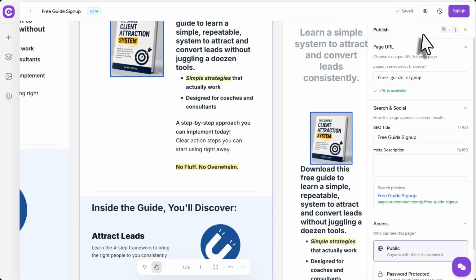And under the publish, you have a couple of other options here. First option is page URL, which has to be unique. And by default, it will give you the name of the URL based on the name of your landing page. So in this case, free guide sign up. You can change that URL, and it's telling you the URL is available. You can only do this once. So make sure it's a good URL.